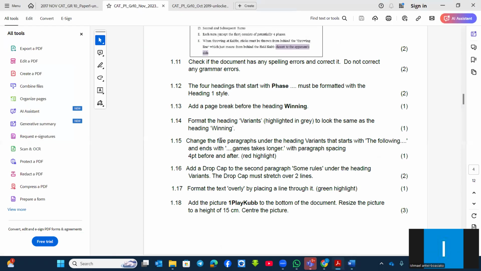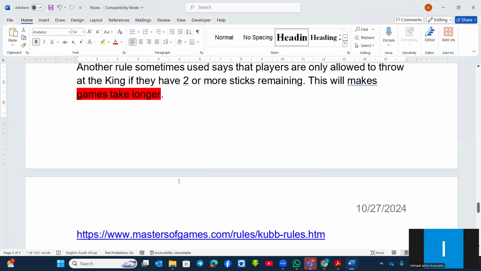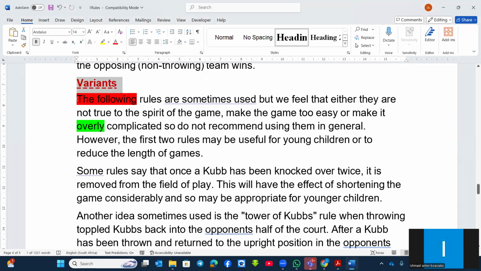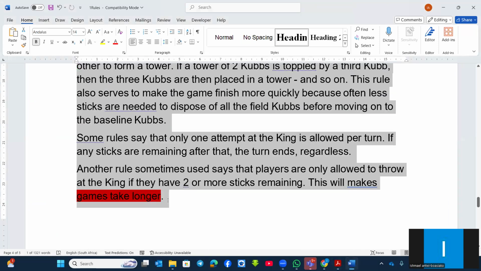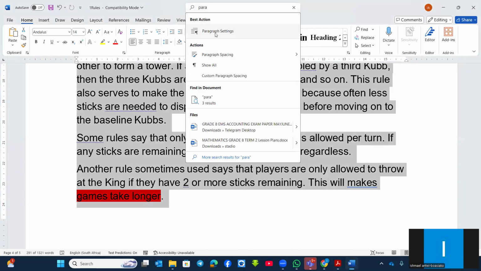Now the next question: change the 5 paragraphs under the heading variants, that start with the following and end with the games, with a paragraph spacing of 4 pt before and after. Now we are going straight to paragraph spacing. So we must change this paragraph from the following to 4 pt before and after. Now you can get it from the paragraph group. There's an arrow here, you click there, or you go to search and type paragraph. It will give you paragraph settings.